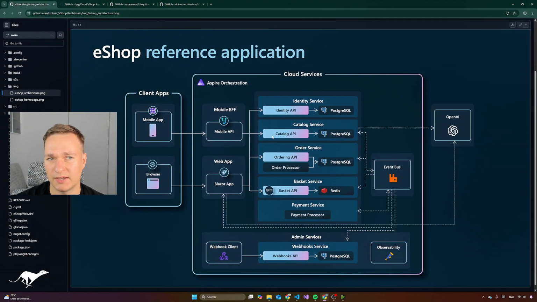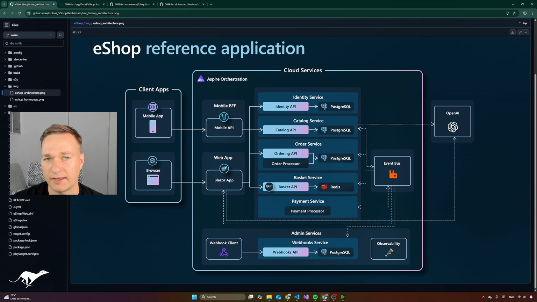eShop generally has a couple of years of history, and they have been developing this for a while. As of now, this is all on Aspire orchestration. This is the new orchestration for local development from Microsoft, but I'll be talking about it more in the future. And this is the client application module, which you can see, and I think this is Blazor and this is Maui.